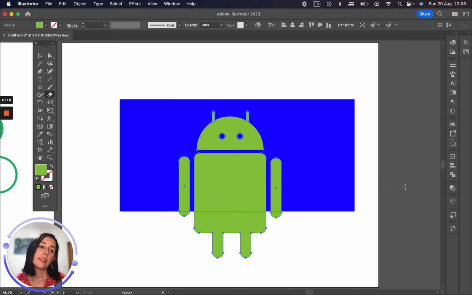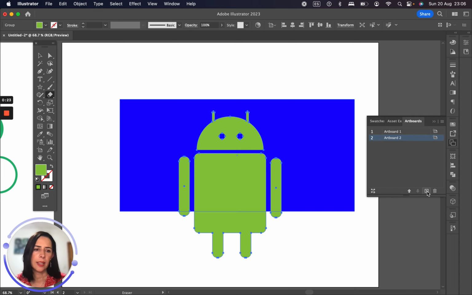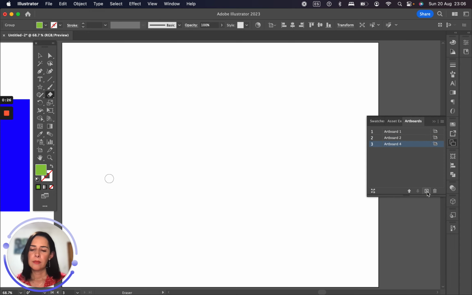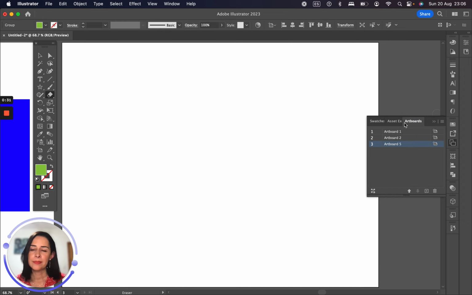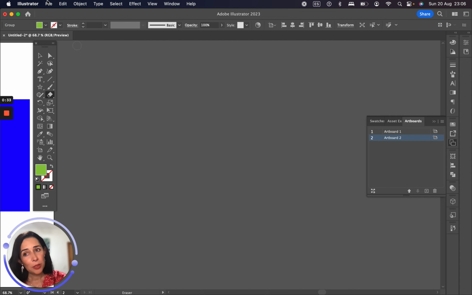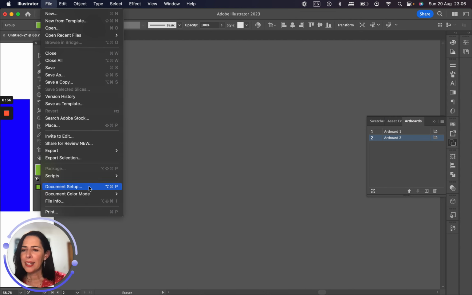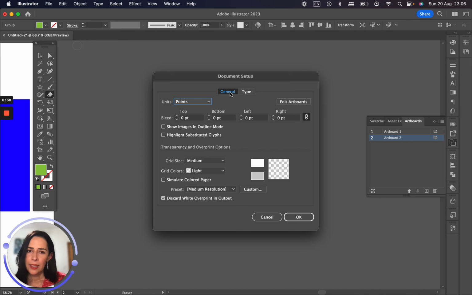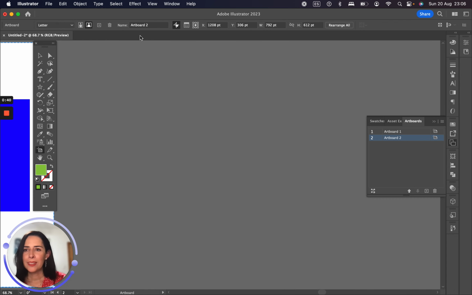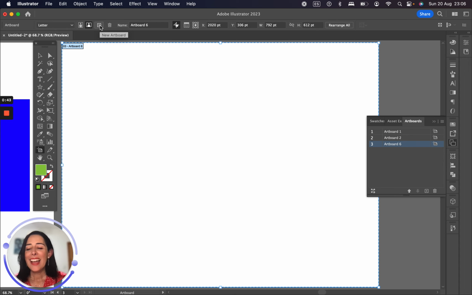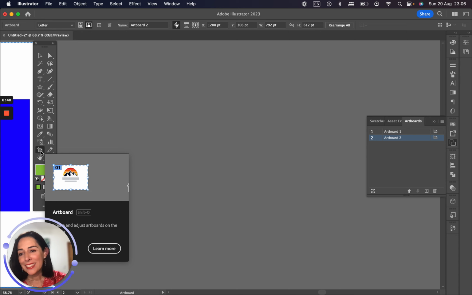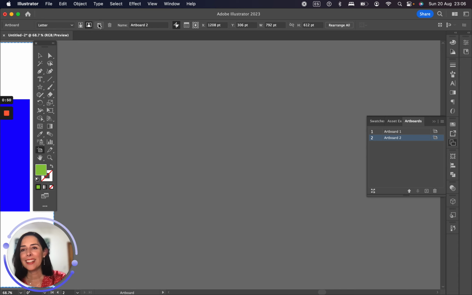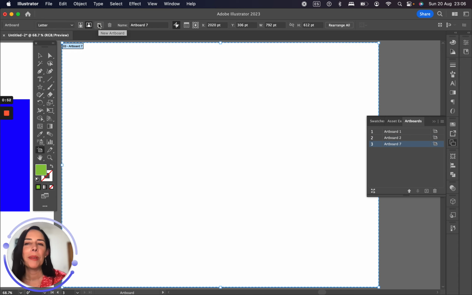One way is coming to the right side and then select artboard, click the icon that is right here. The other way is by going to the corner, new artboard. The other way is by coming to the file option at the top, then select document setup, general, edit artboards, and include one. And the other way is by coming to the toolbar, select this icon, the one that is just above the hand, and click this one. Select the one that works better for you.